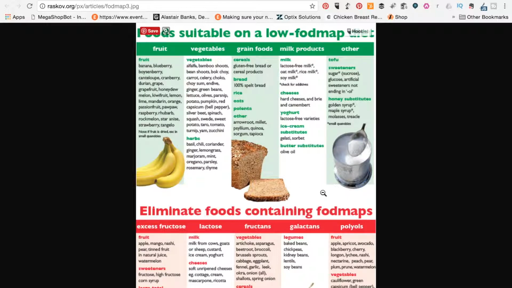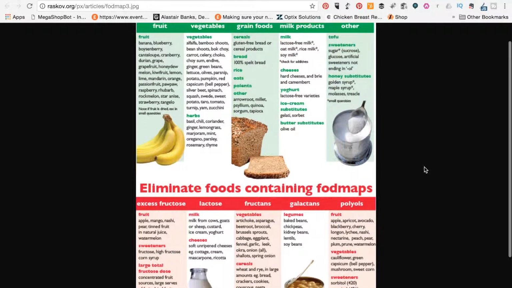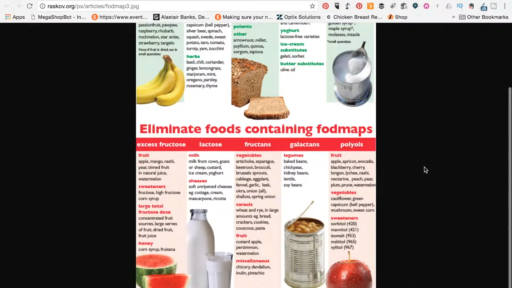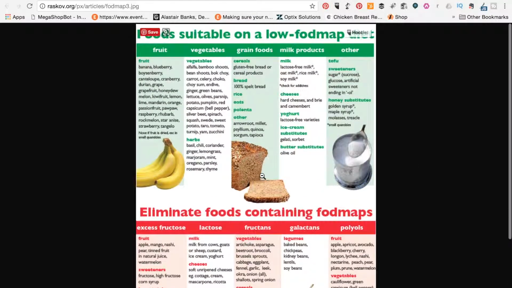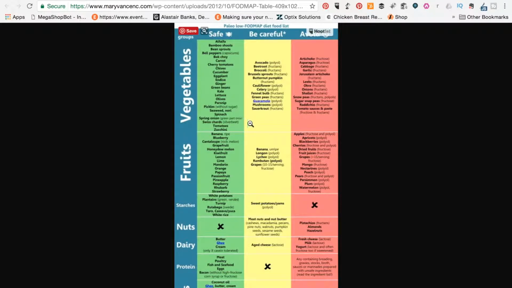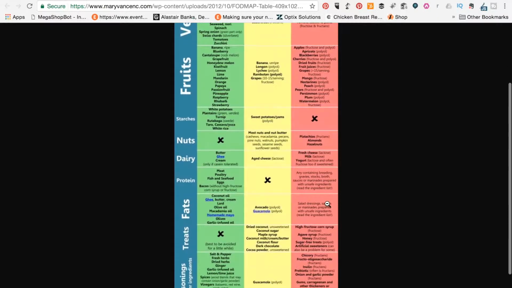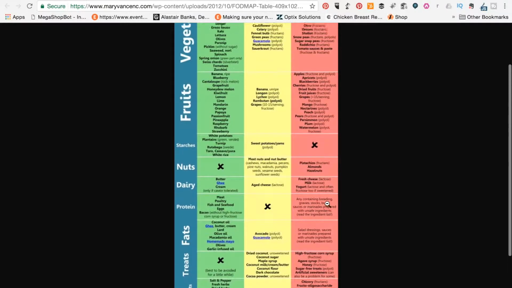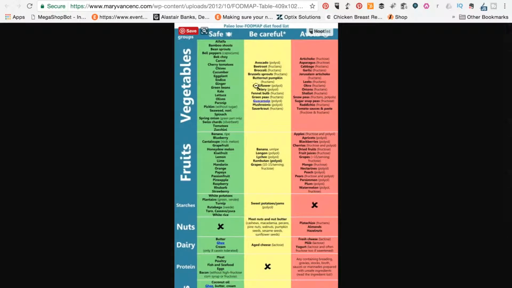So this was one of them, which has green section for foods suitable on the low FODMAP diet, and then foods that you need to eliminate, and you can see those there. And then if I click on the next tab, you'll see a slightly different version of this as well. And where this goes into a bit more detail is that it tells you what's definitely safe, what you should be careful with, and then what you should avoid altogether. So there's an extra level or layer of detail in this particular list.